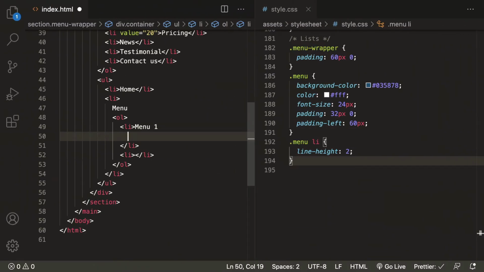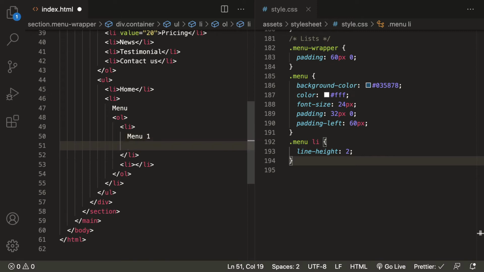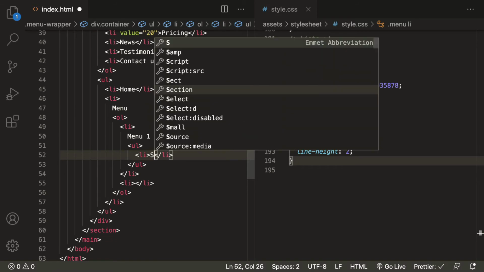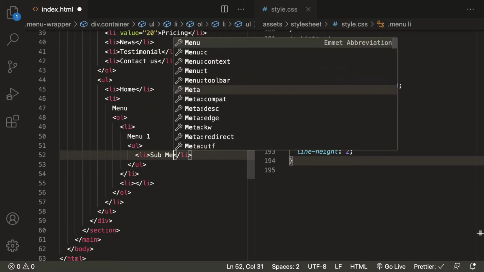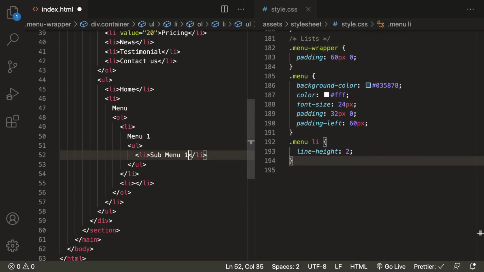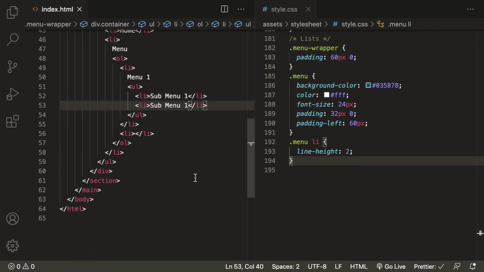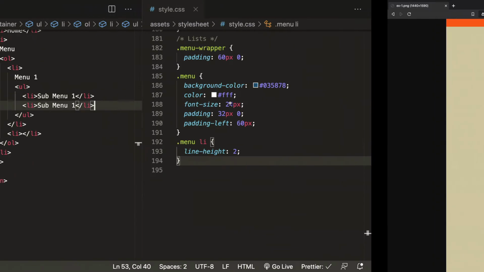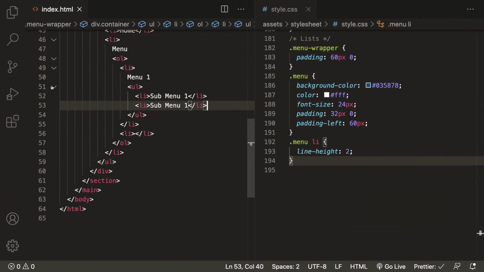So here let's say, let's take ul actually. So can li sub menu 1, yeah, and sub menu 2, nice. And so menu 1, menu 2, 3, 4. So after this let's collapse this here.